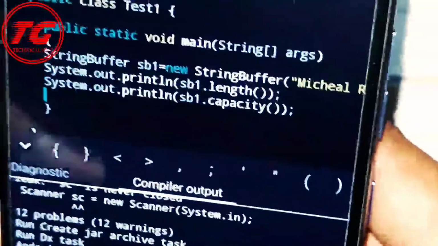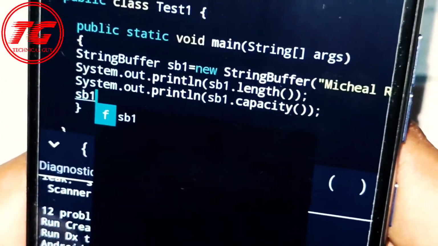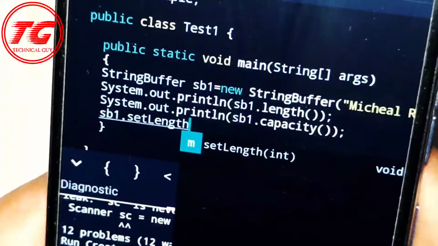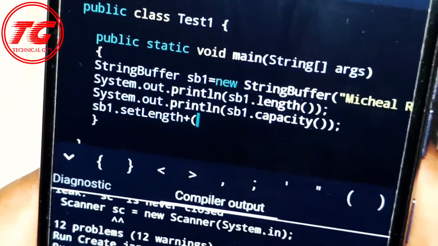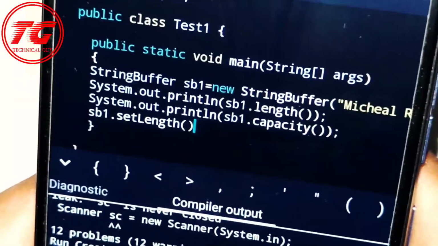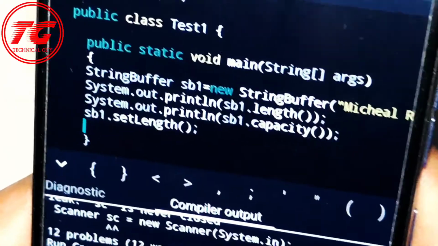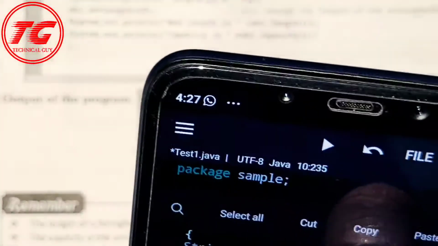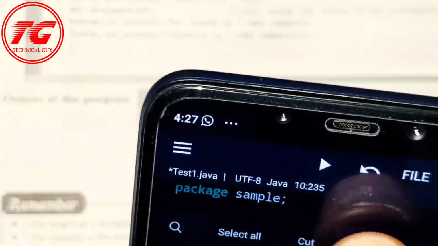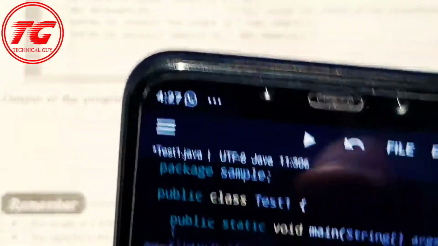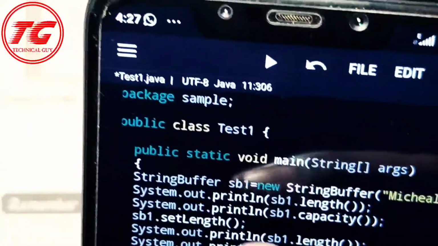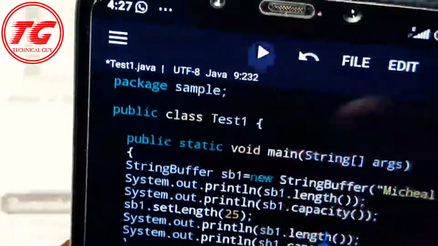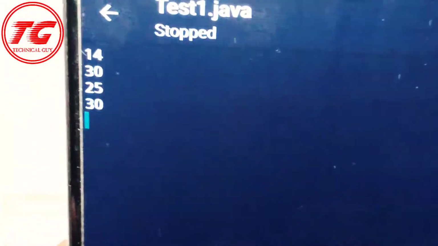Now we will change the length of this string buffer, sb1 dot setLength method. After changing the length, again we will see the length and capacity. So again I will copy the two lines and paste them here. After changing the length, the length is 25 now. Let's see the output.